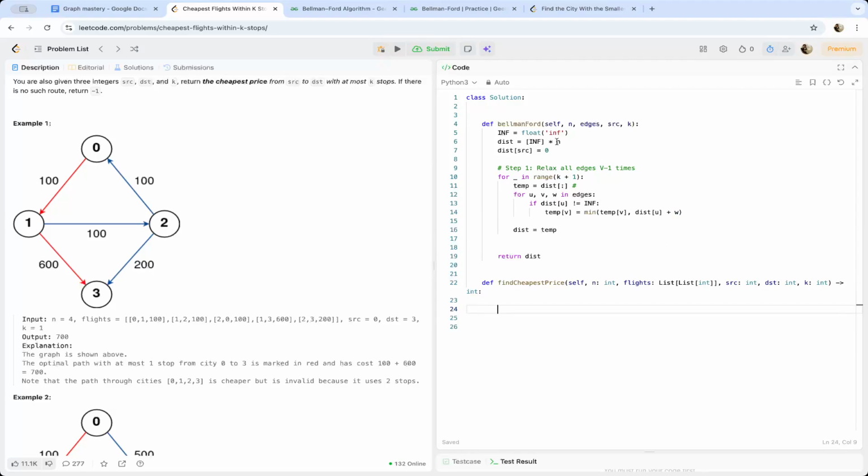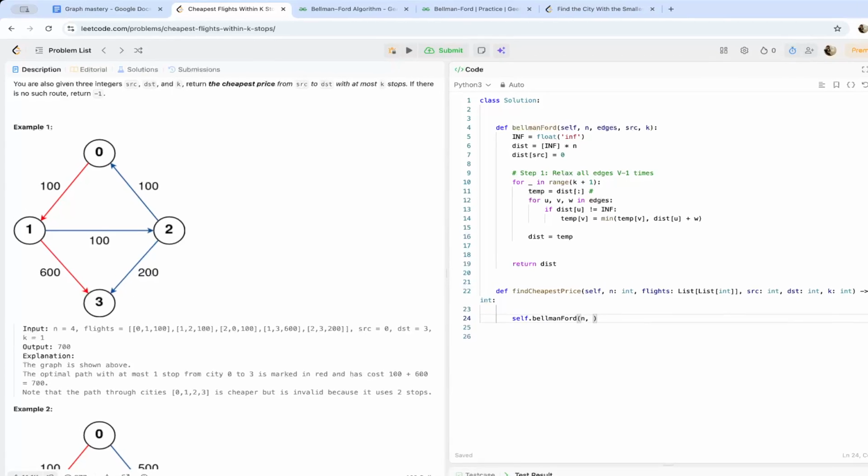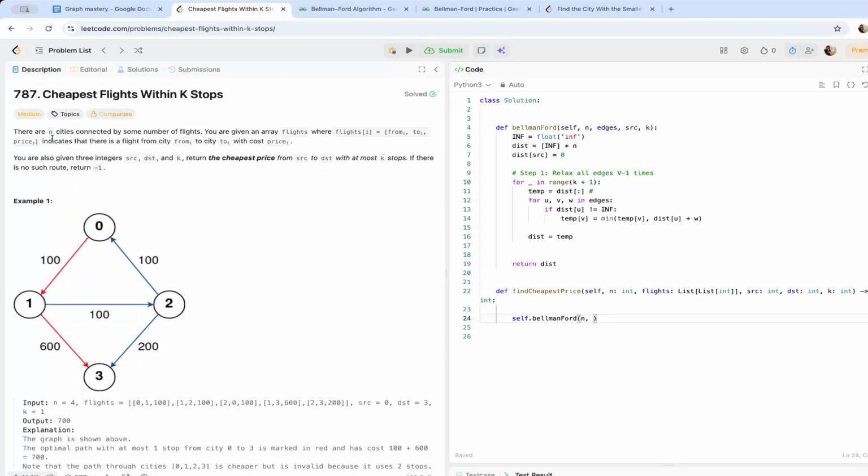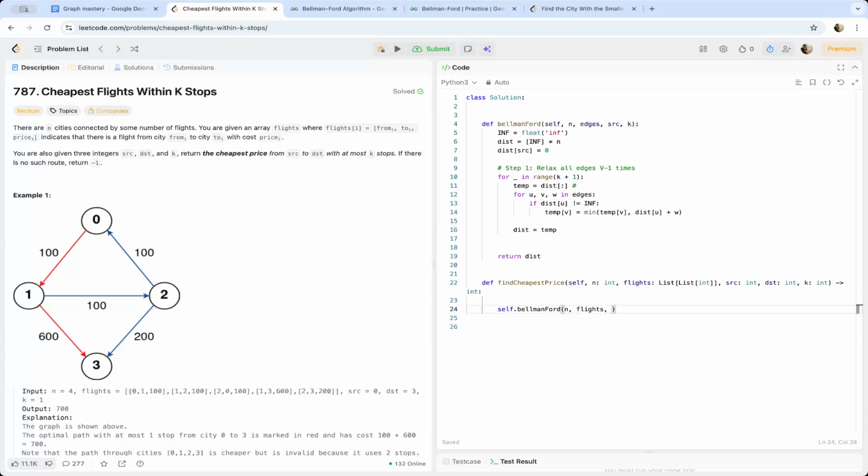So what we are doing is, from here I'm calling self.Bellman-Ford, where I'm passing the number of flights, and n is actually the number of cities. So 0 to n are my vertices, I can safely say. Flights is nothing but the edges for me, and I have a source, so source I can pass directly as it is, and k is another parameter which I'm using.